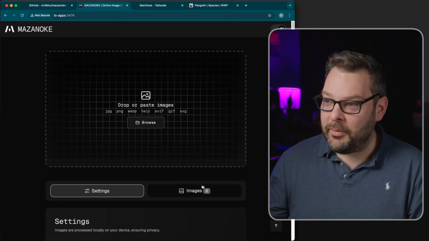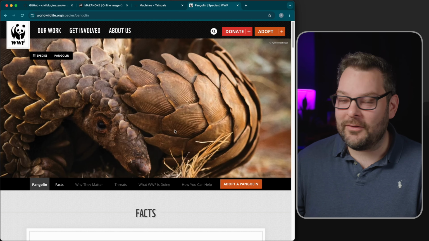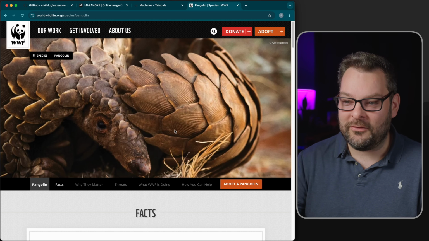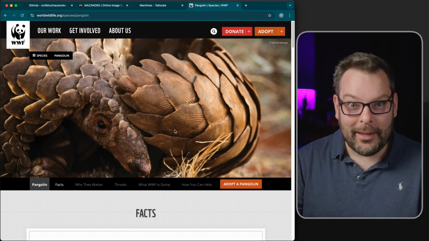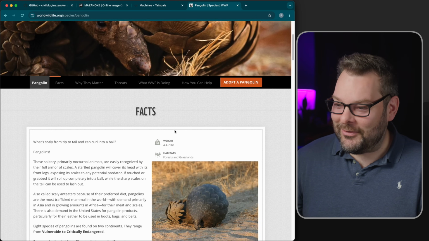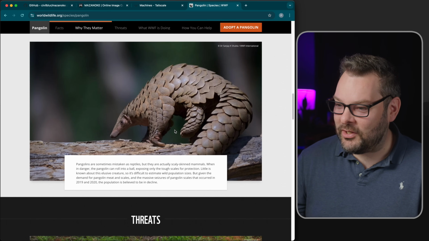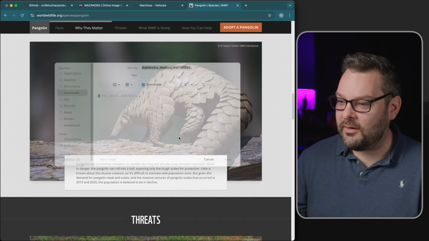So let's go and grab an image. I have the pangolin WWF page loaded up here because, of course, pangolins have both a tail and scales. Yes, very good. Let's just grab a picture. I don't know, this one here. And let's see what we can do with it.